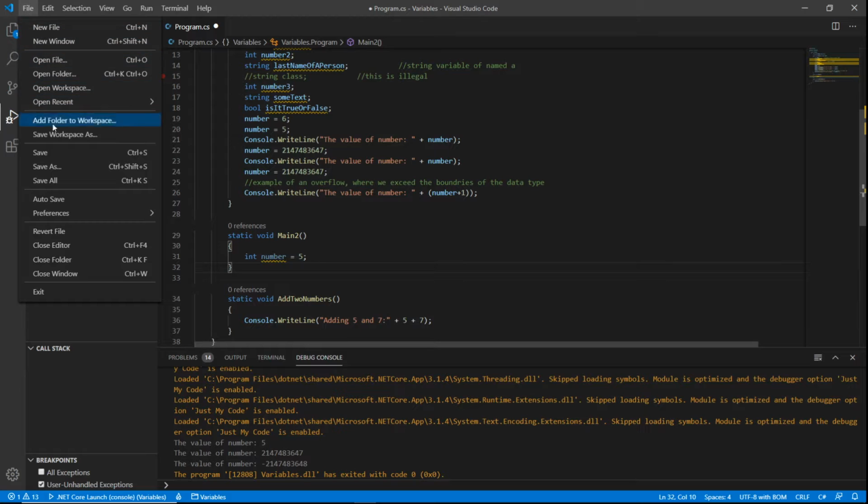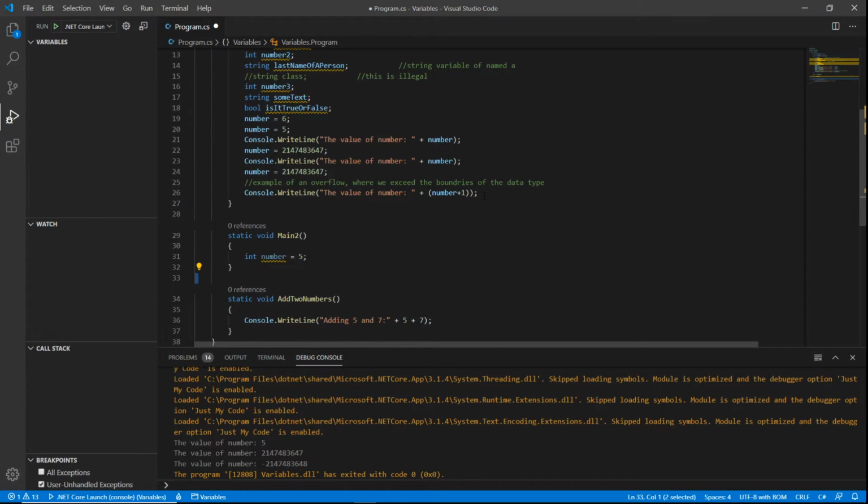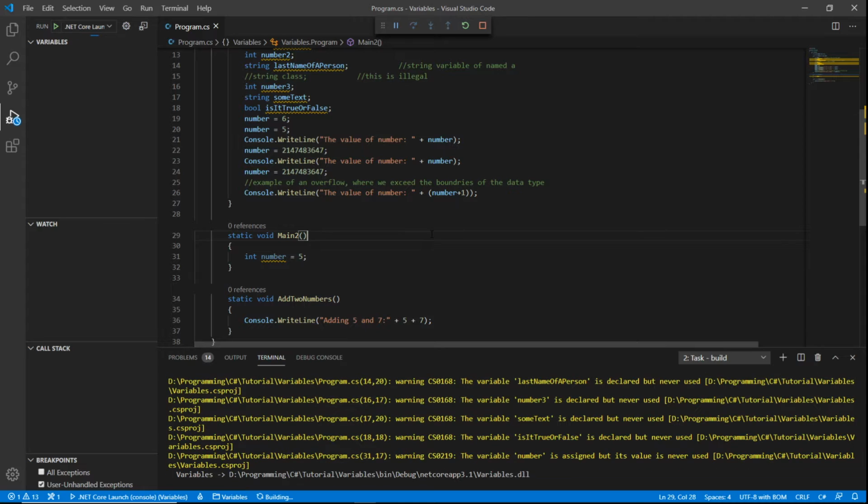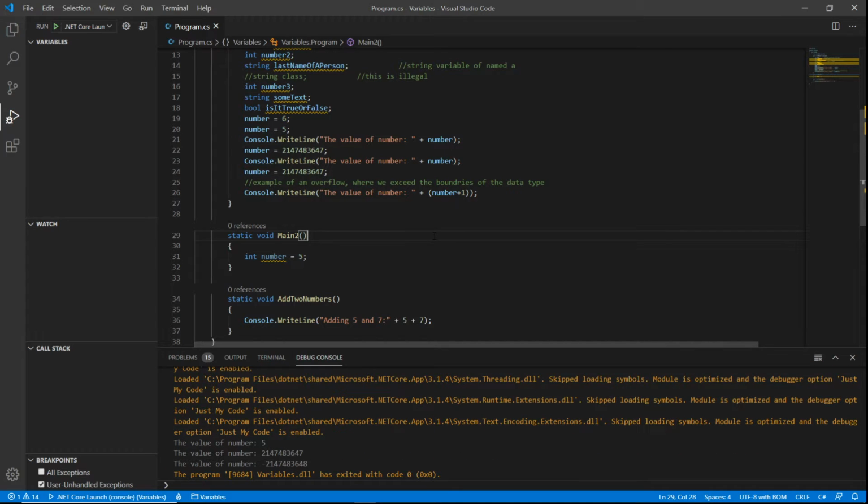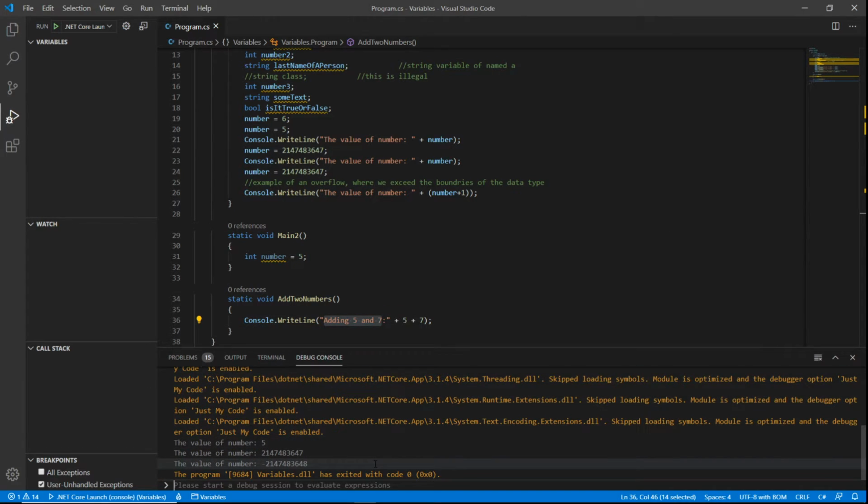Let's save it. Let's run it with a 5. Okay, so it just gives me what we saw before. But where is this guy, right? Adding 5 and 7. Why is it not showing up?